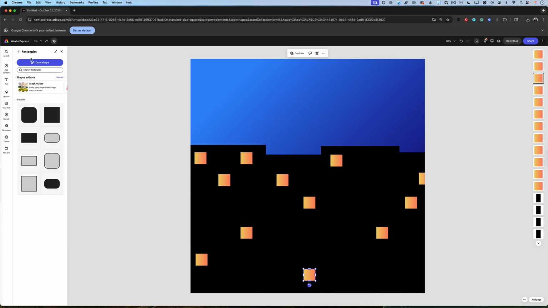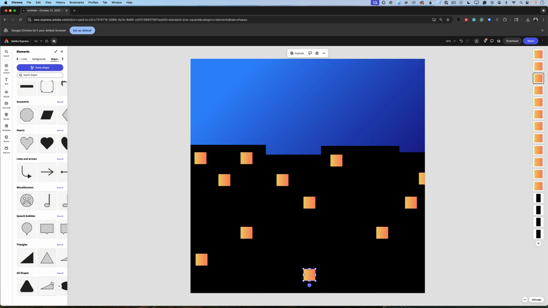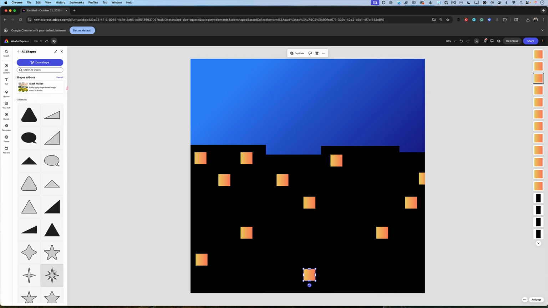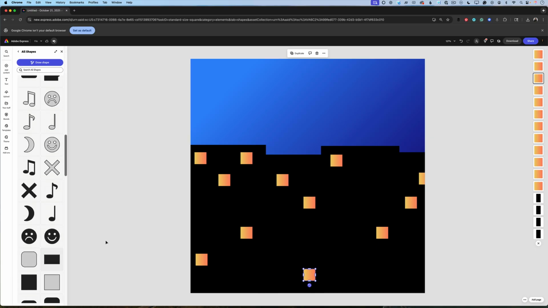rectangles library and I will go away from this library. I will scroll this workspace with all available shapes up, and at the bottom we have library with all shapes. I will click on view all to expand the library with all shapes. After that, I will scroll this library up just like that, and here, guys, we have our moon. I will click on it.